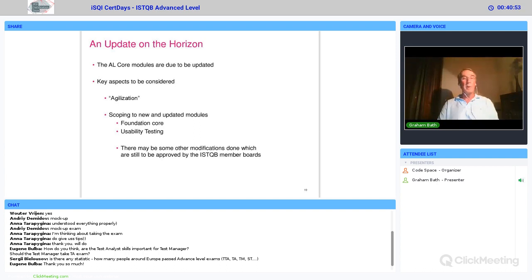So yeah, get them all through all the advanced level exams. Get them to what's called advanced level full. If you get all three, you can call yourself advanced level full or Superman or whatever you want to call yourself. But there is a special label that you can give yourself if you get all three. So a really good test manager might be ISTQB advanced level full. Why not? So thanks, Eugenie, for the question.